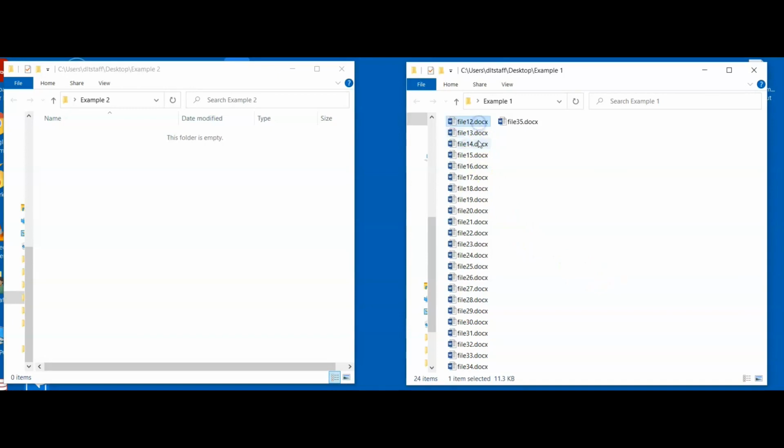Click the first file you want to move. Now scroll down until you reach the last file in the list that you want to move. Push and hold the Shift key and then click on the file you desire. Once done, you can release the Shift key.